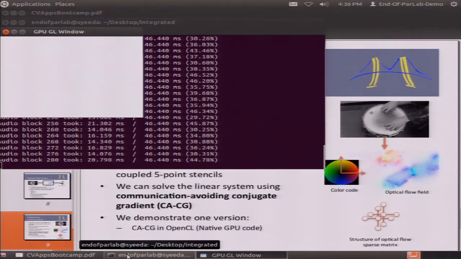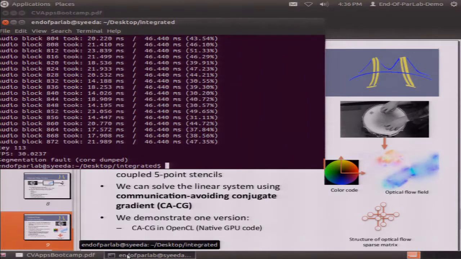So the colors in the visualization indicate the direction that we're moving, and the intensity is the speed. So if I move faster, and also the audio that's being synthesized is different depending on the speed and direction. So when I move my hand faster, it is a higher pitch. All right, and so you can see when I quit, we're getting 30 frames per second on that. Yeah, so segmentation fault, that's a feature, yeah.